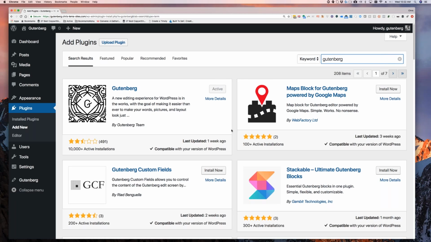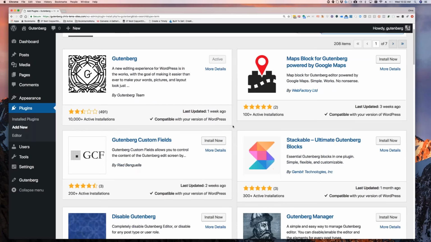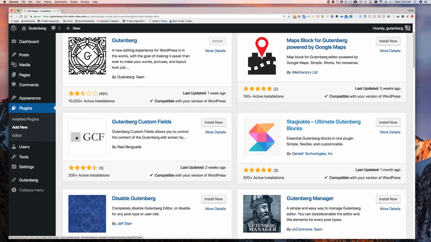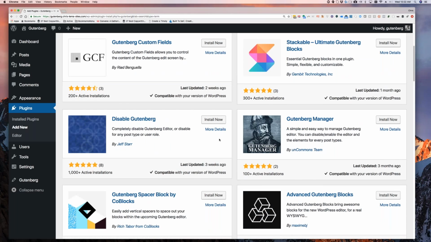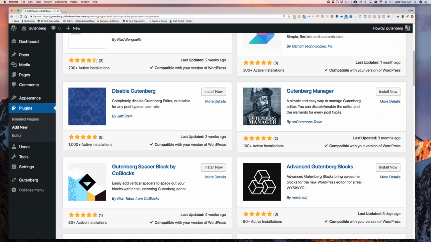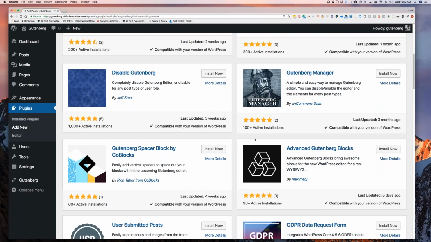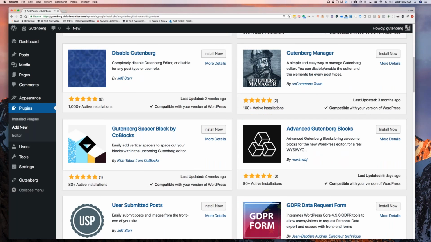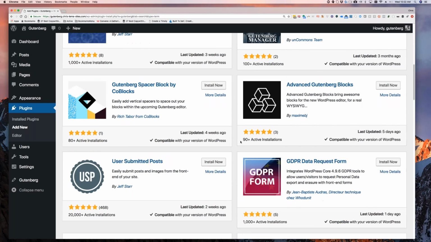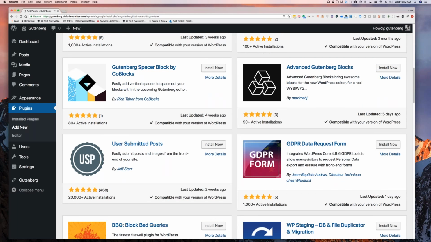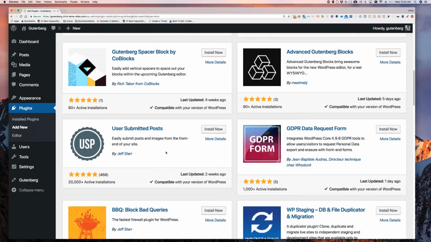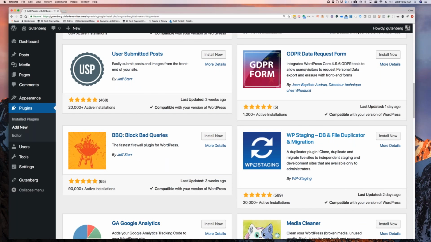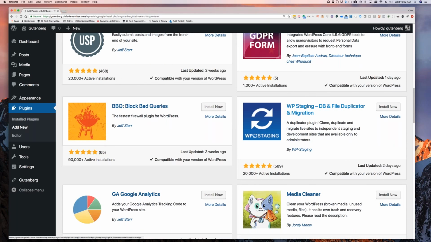But while we're here, I should note a couple of things. This is a maps block. This is a custom fields block. These are some stackable blocks. This is how to disable it. This is a spacer block. These are advanced blocks, a whole series of them. I take it this is a user submitted post block, though I don't see block or Gutenberg in this. Block, no, that's different. There's a bunch of others.